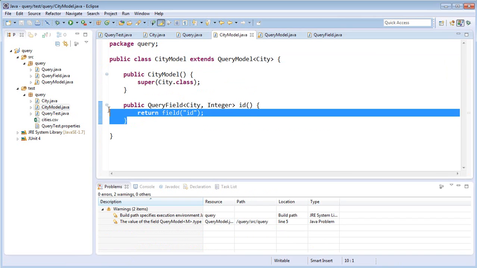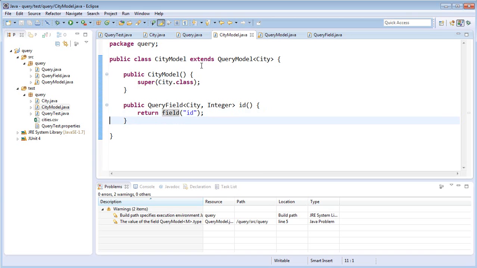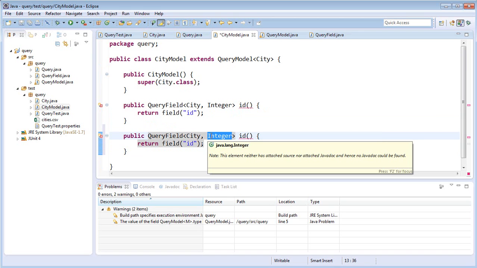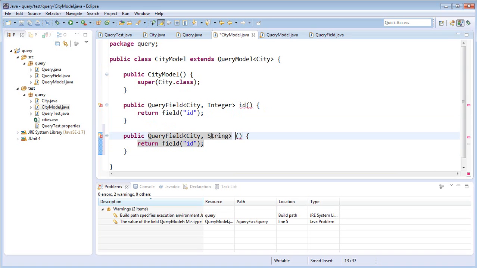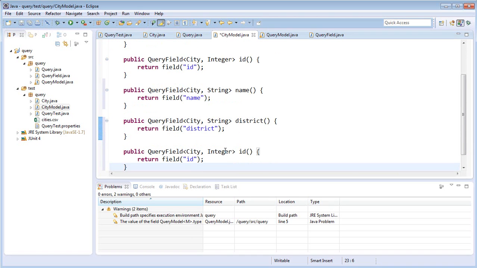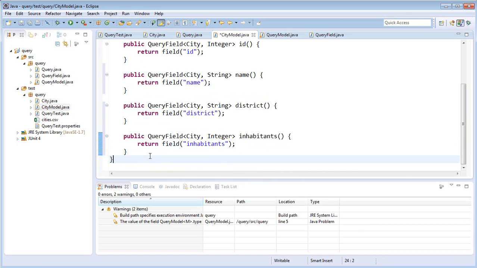Yeah, I would like to be able to define the rest of the fields. I have another one for the name, which is a string, call it name, and another one of type string for the value called district over the field with the same name, and of course the number of inhabitants, that should be over the field inhabitants, and it will return integer as well.